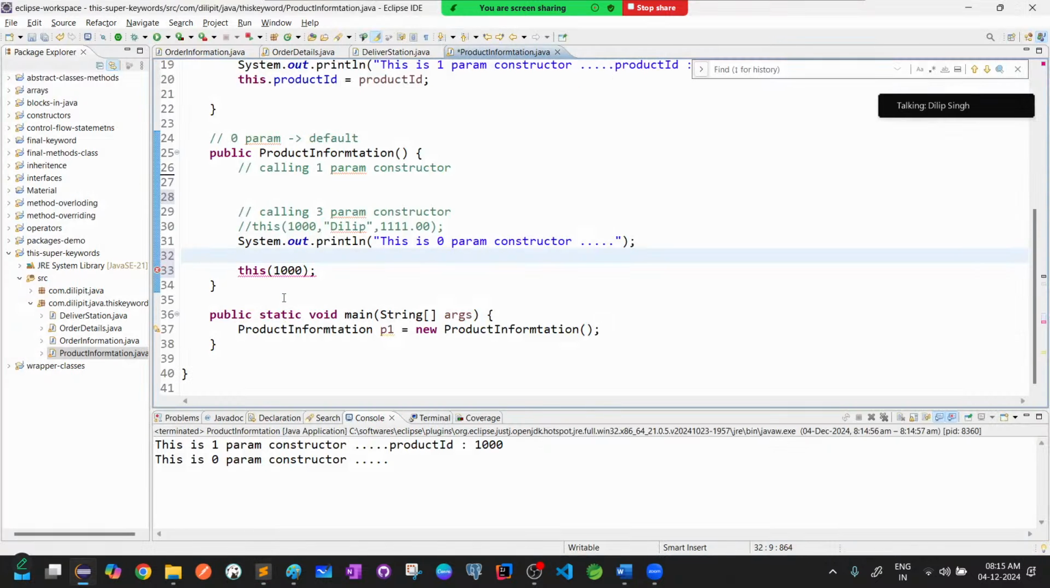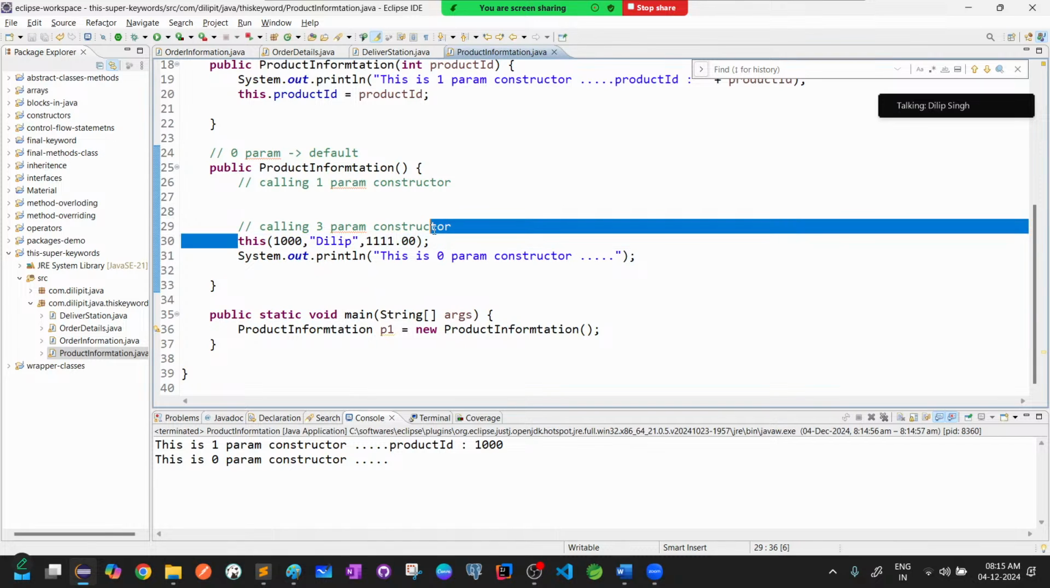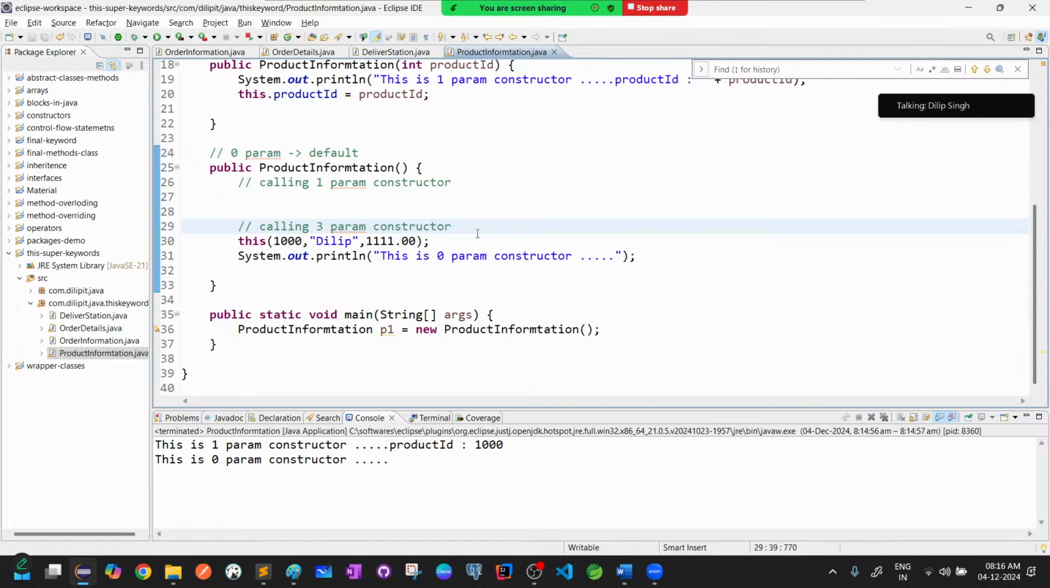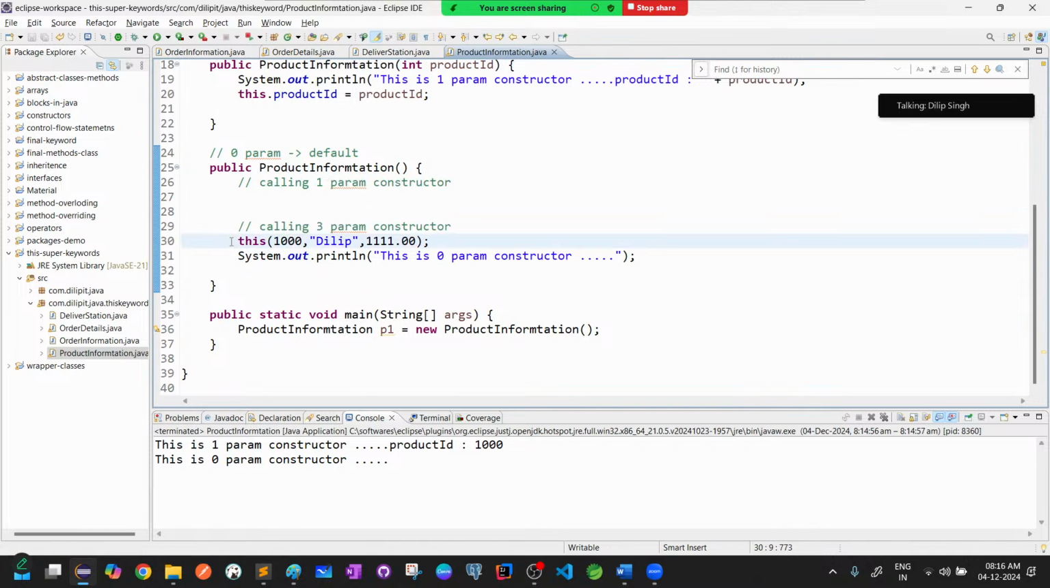So you may call the three parameterized constructor or the single parameterized constructor, but that should always be the first line. See here, if I delete here and enable here, yes, this is the first line only. Don't consider comments. Don't say, sir, comments are there, first line, this is second line. No, comments are always ignorable. Only this one is the first line of the constructor body.